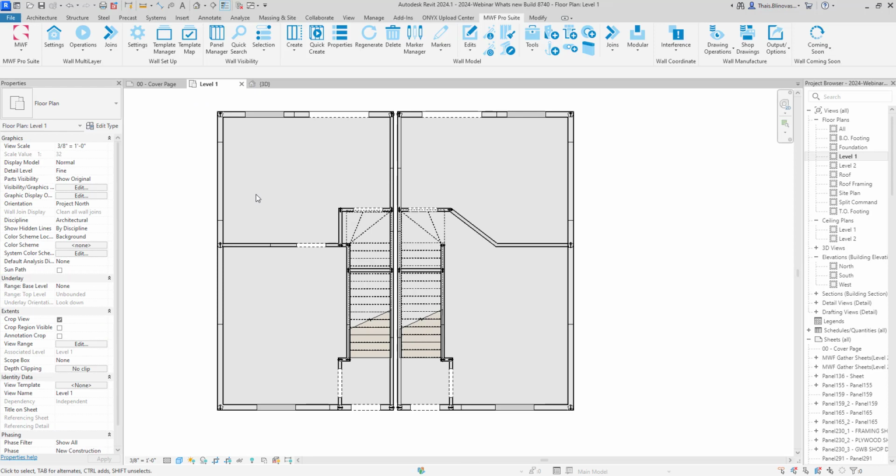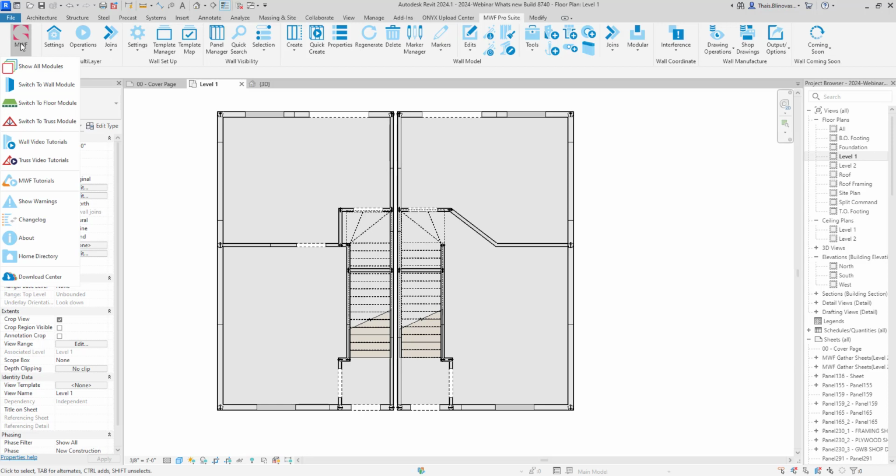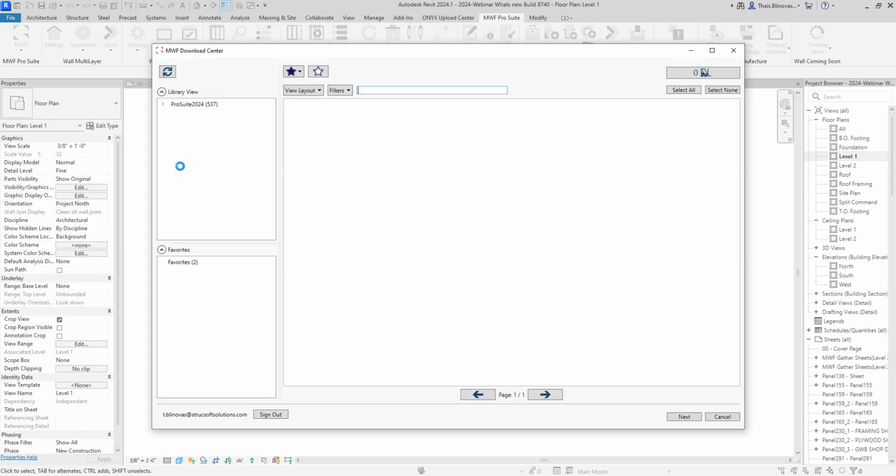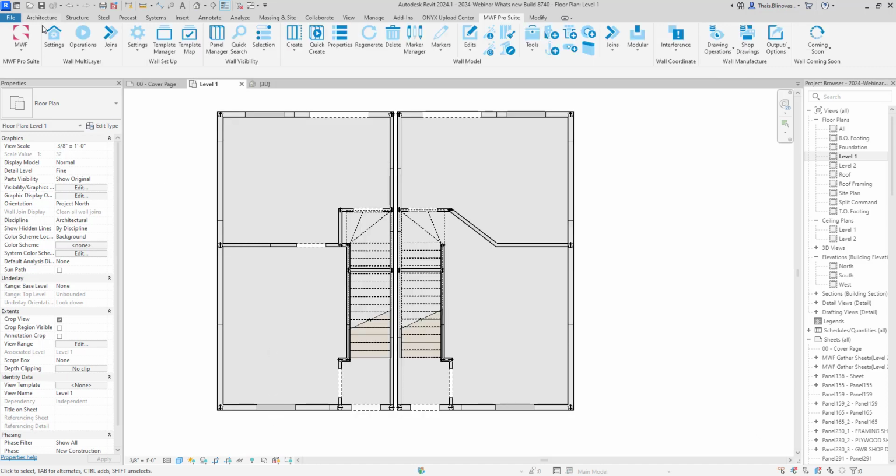And the first option we're going to see is the download center. So the new download center will be the location where you can go to download your families. It's going to be under the MWF menu. And if you go to download center, it's the last option. So once it opens up, if it's the first time, it's going to ask you to sign in. I'm going to sign out just to show you. So let me go back to download center.